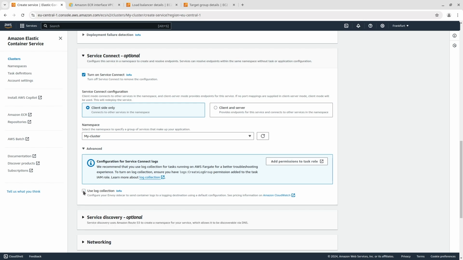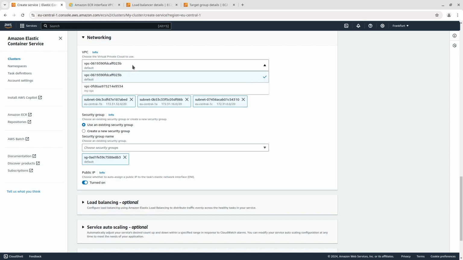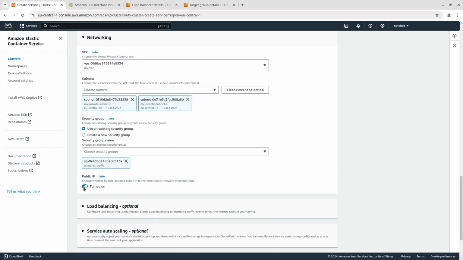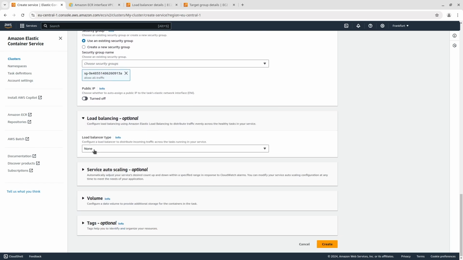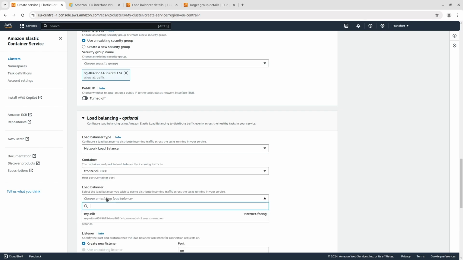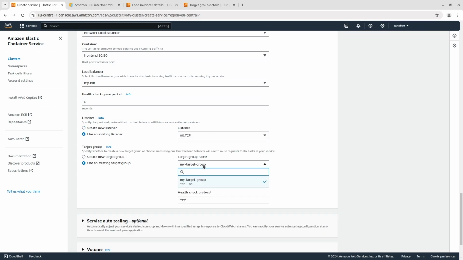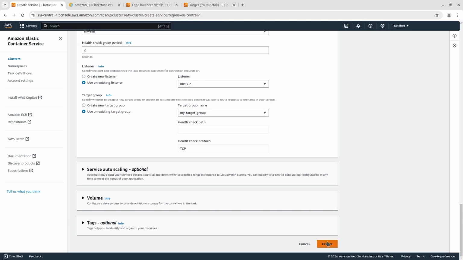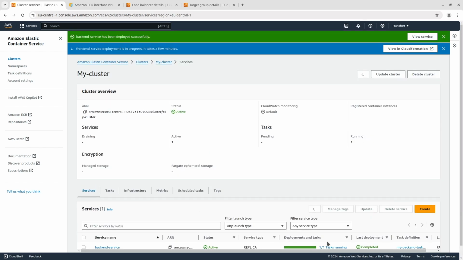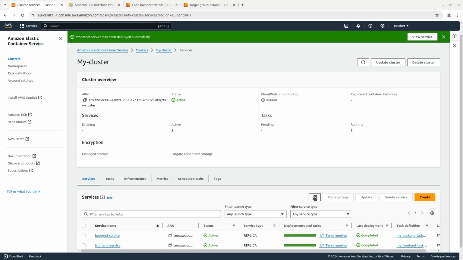Uncheck Use Log Collection. In the networking section, select the same settings as in the backend service. In the load balancing section, select Network Load Balancer type and your load balancer created earlier. Specify the existing listener and target group. In the end, click on Create. Wait some time. If the service is not in a running state after about 2 or 3 minutes, recheck your configuration. The service is created and the front-end task is running.